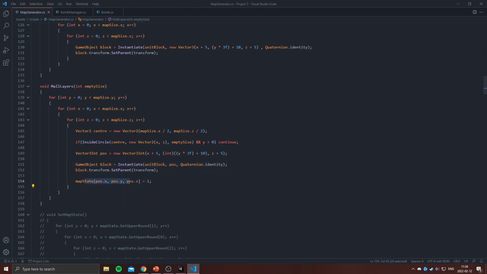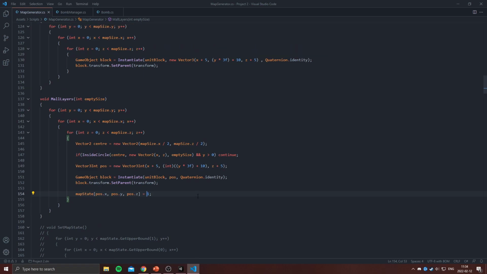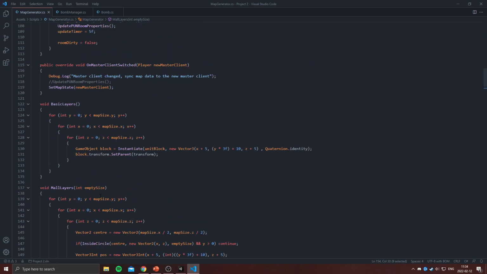So this is a 3D array. There's an X, Y, Z position, and right now, if there's a block at a certain position, it's set to 1, and if there's no block, it's set to 0. But the neat thing is I can use different integers. So in the future, if I have different kinds of blocks, I can just use 2, 3, 4, 5, and I can have a whole bunch of blocks, and I store them in the map state.